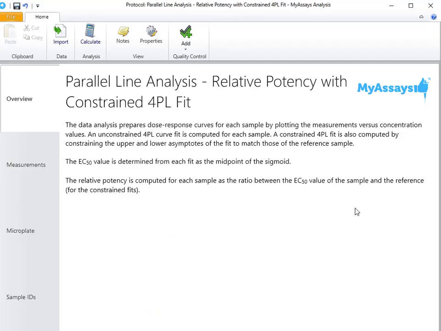Once the protocol has opened, we can see a description of the analysis performed on the Overview tab. So this analysis prepares dose-response curves for each sample, plotting the measurements versus concentration. An unconstrained fit is computed as well as a constrained fit, constraining the upper and lower asymptotes to match the reference sample. The EC50 value is calculated, as is the relative potency.